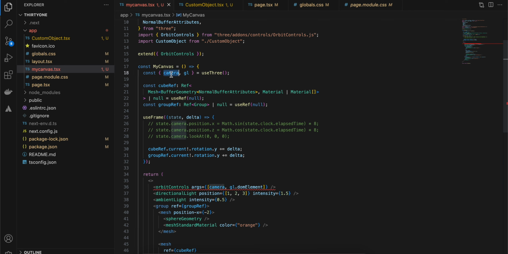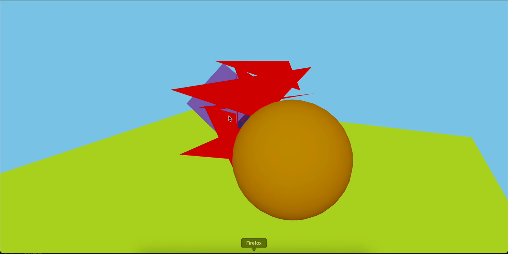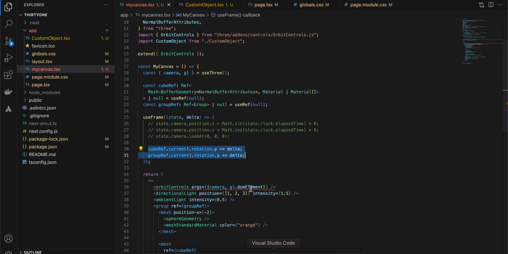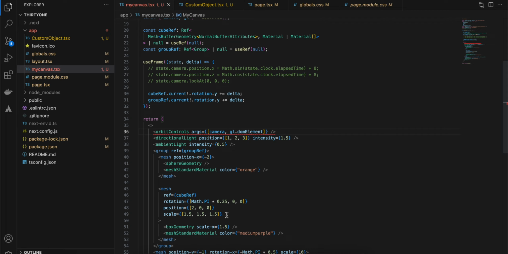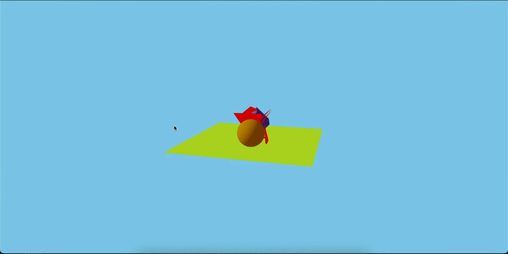But here I have then taken camera as well as gl, and I have created some refs like cubeRef and a groupRef, and I'm using this useFrame. You can animate anything, but don't animate using useState, because that could cause performance issues and unnecessary re-rendering. That's why it's better to use useFrame. And here you can see I'm changing the rotation, so that's why these elements are getting rotated. Next, I have just defined OrbitControls, which is just for changing your camera.